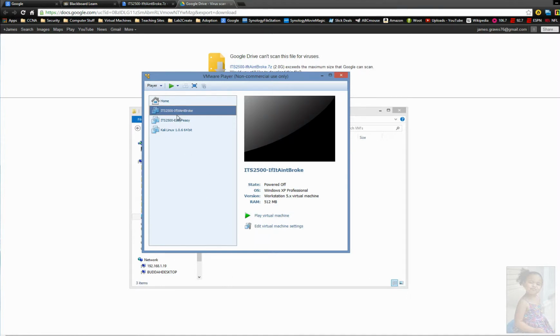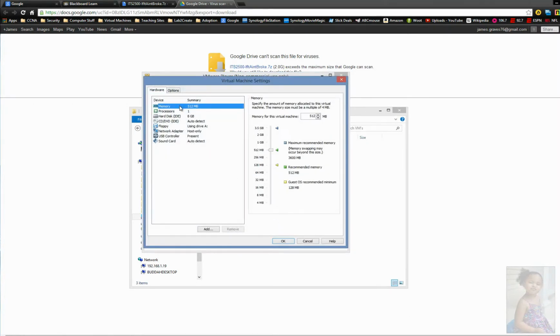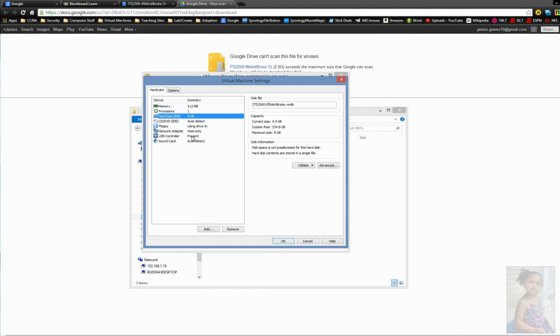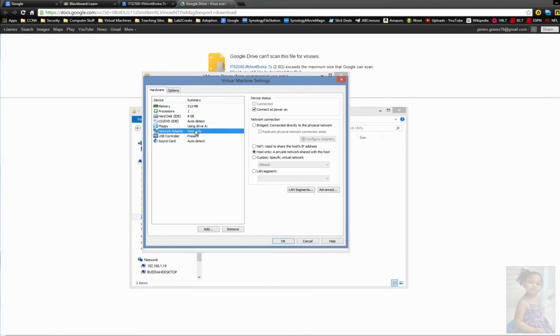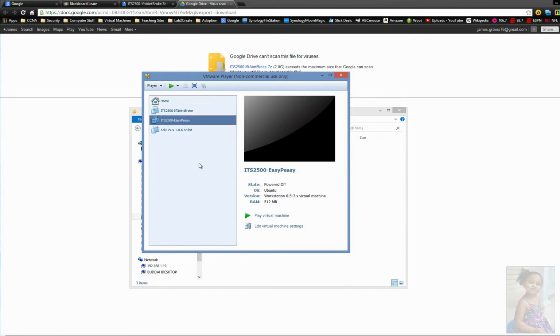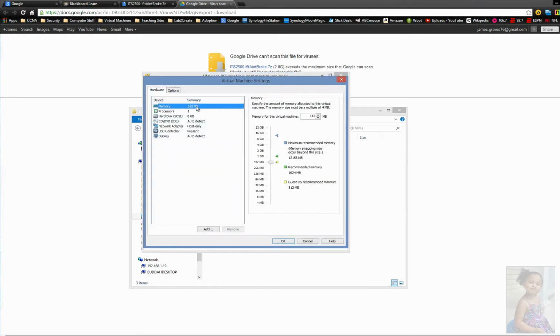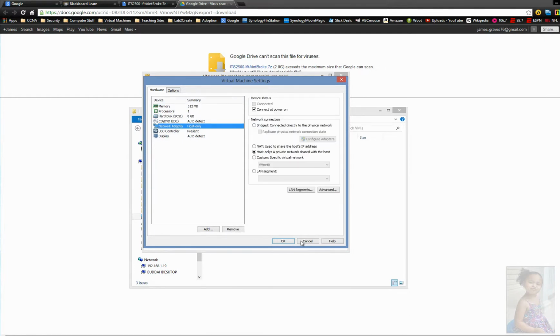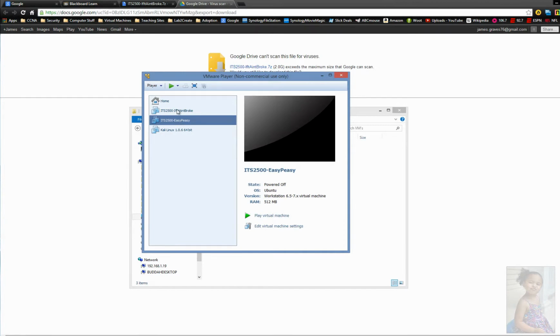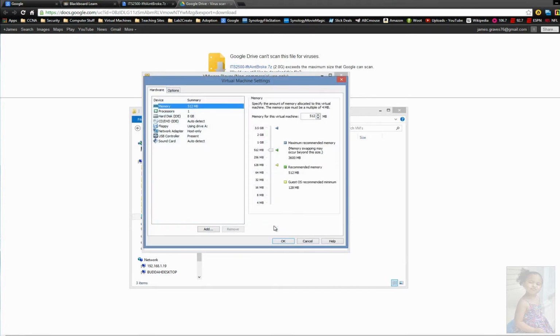If you want to see what the settings are that I have for these, just select which one you want to see, hit edit virtual machine, and then take a look inside here and see that I gave easy peasy 512 megs of RAM, only 8 gigs of hard drive space, doesn't need much more. He's set as host only, which is where you're going to want to leave him. Easy peasy, edit virtual machine settings, 512 megs of RAM, 8 gig, host only. So those are the two systems that we're going to need for this class. That's what you're going to have to do there.